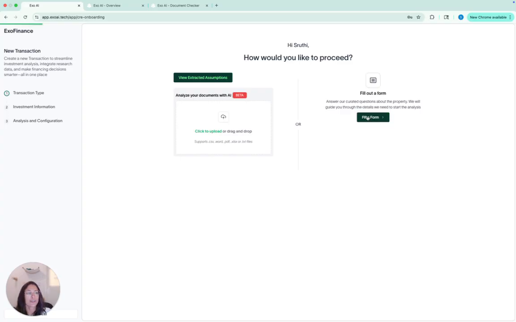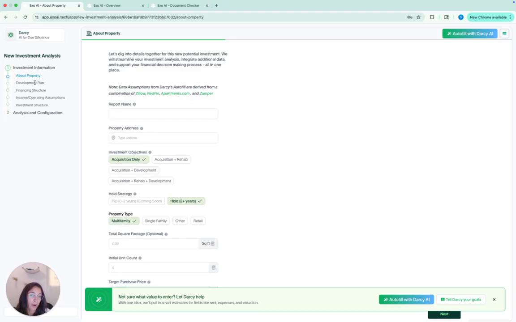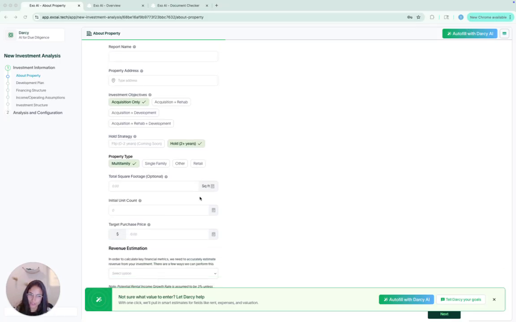Alternatively, you could go through this interactive form where you can provide information around the property, the development plan, the financing structure. If you have a more complicated loan structure, you can input all of that as well. If you have LP, hurdle rates and split rates, you can input that and we can automate all of the waterfall charts. And let's say, for example, you don't have certain data points, you can also autofill with Darcy, which provides key inputs and assumptions based off of that asset class and that specific market.